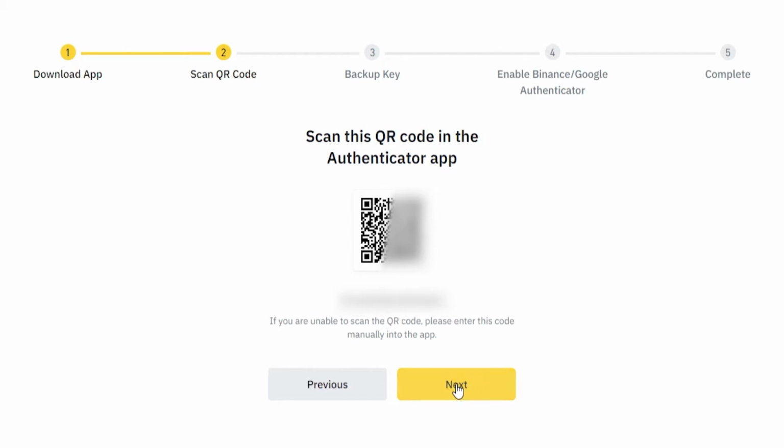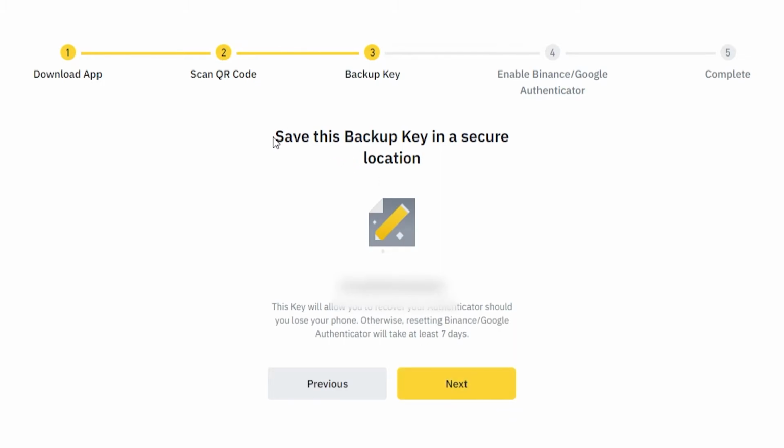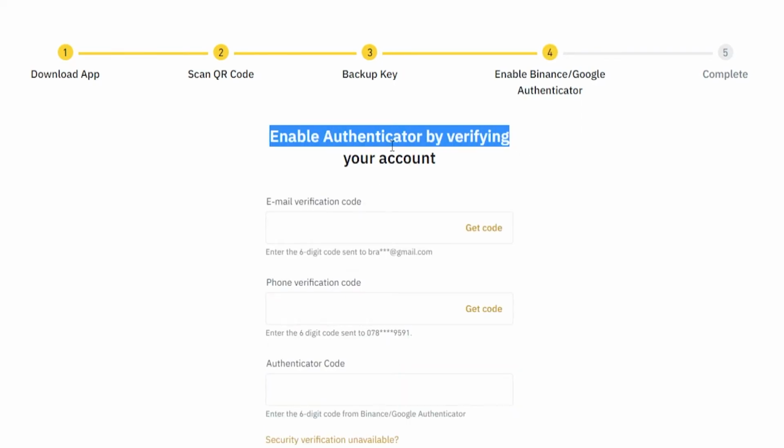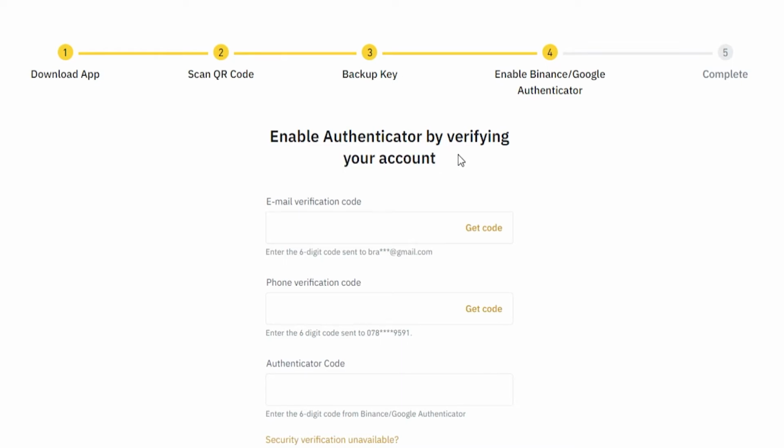Now we can go ahead and click next, and it will now give us a backup key that we can keep in case we lose our phone. So just go ahead and copy this backup key. So now we've got that copied, we can go ahead and click next, and we now need to enable the authenticator by verifying our account. So go ahead and verify your email and phone and enter in the authenticator code.